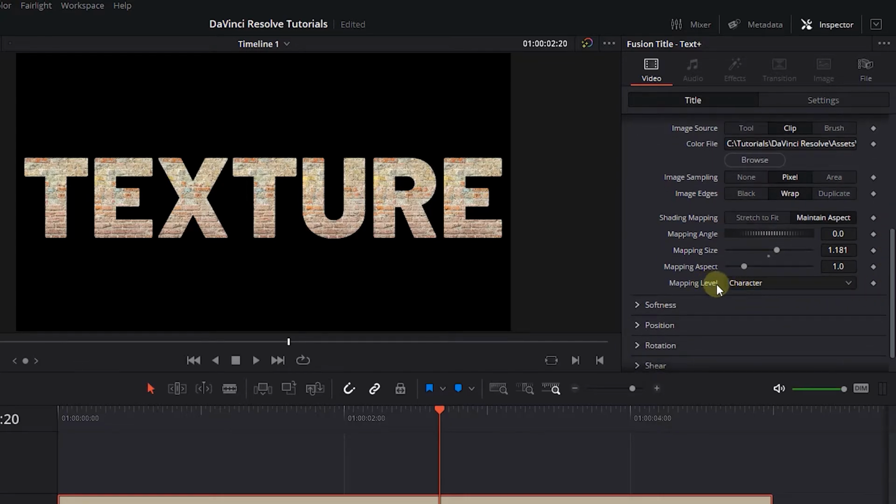Also, mapping level is set to character, which means that the image is repeated in each character, and we can change it to text so the image only appears once in the whole text.